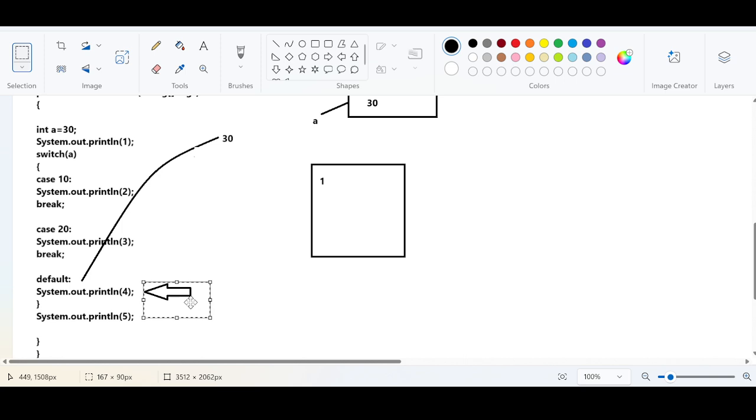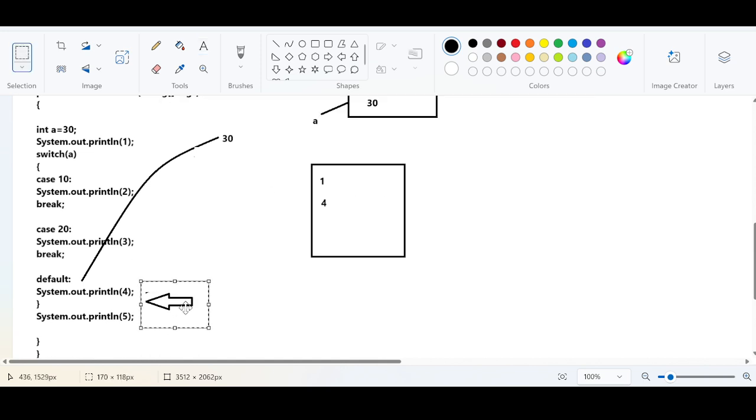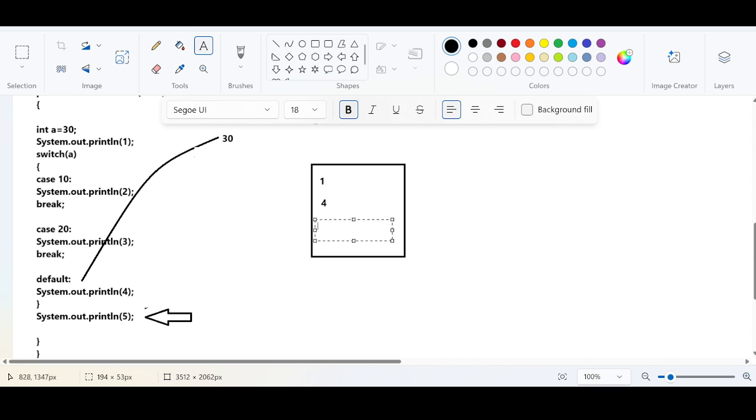Fortunately there is only one instruction, so 4 will be displayed in the console. Okay. After that, it is going to get terminated. It is going to come out of the switch block, and outside the switch block you have a system.out.println statement called 5. So 5 will be displayed in the console.